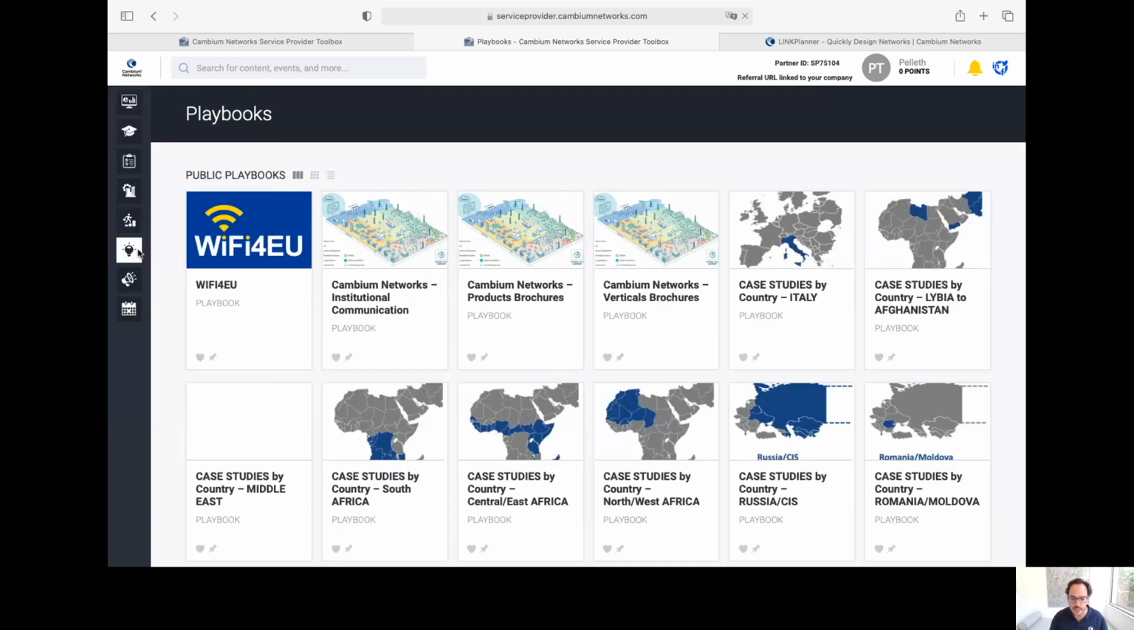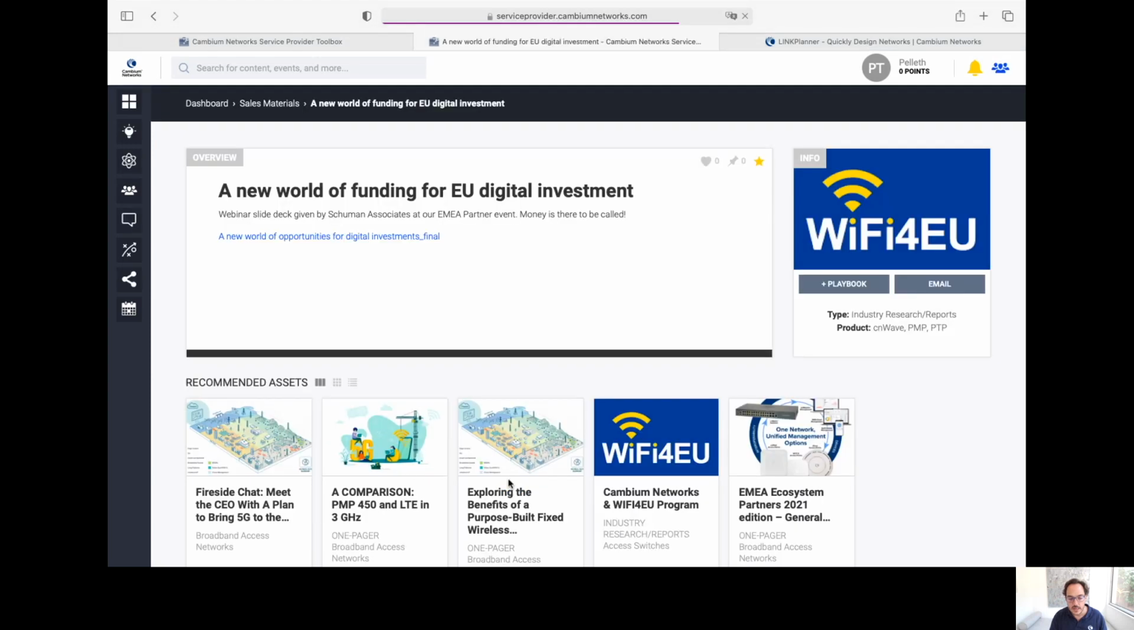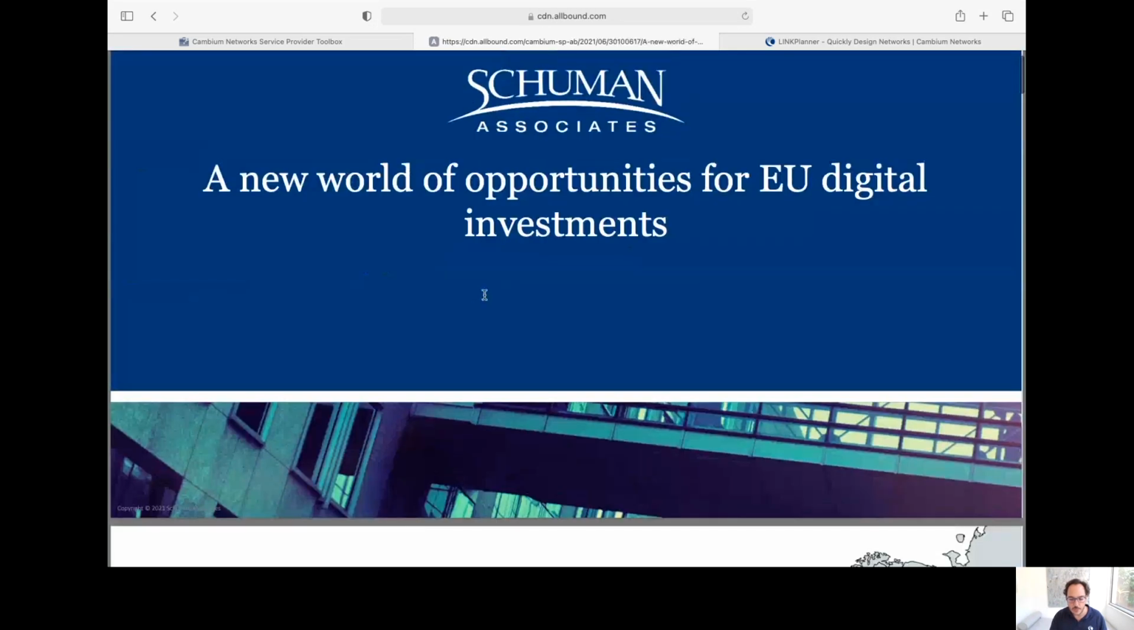Playbooks, we could also call them folders. They're actually regrouping all the information on a given topic in the same folder. So Wi-Fi for you, for example, I click this one. I have all the related assets around this topic. So this one is an industry report, for example. If I click on it, I will be able to download the entire PDF given during one of our last partner events.